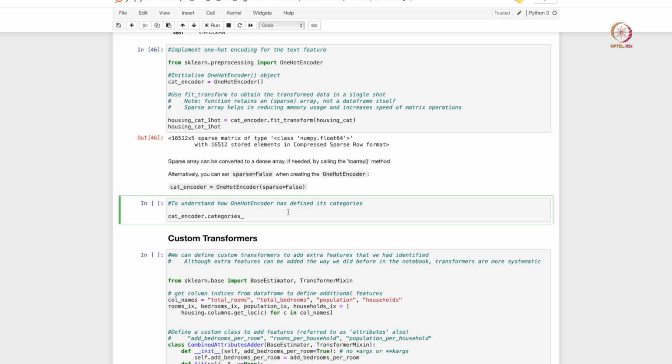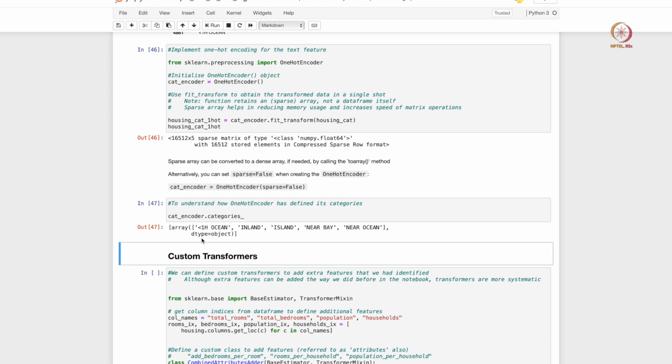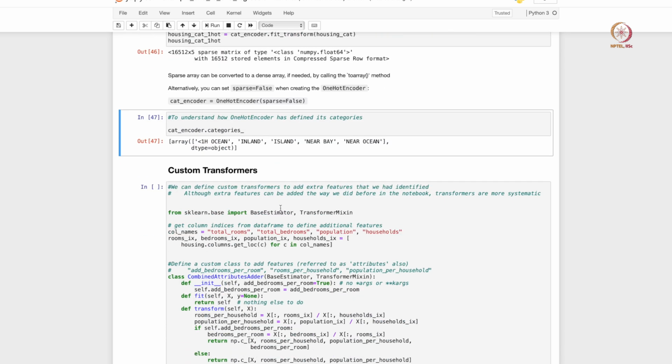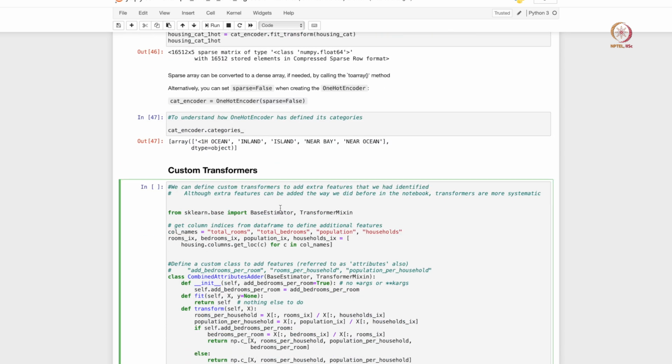And just to get a sense of whether the one hot encoder got all the text categories correct, we can print the categories, which is what is being done here. So you see that there are 5 different values: less than 1 hour from the ocean, inland, island, near bay and near ocean. So it has indeed identified all the 5 different text objects and it has correctly transformed them into this one hot encoded vector.